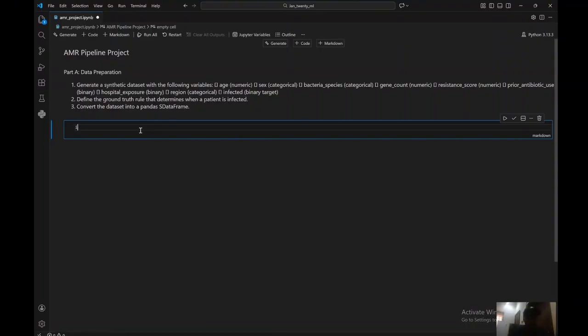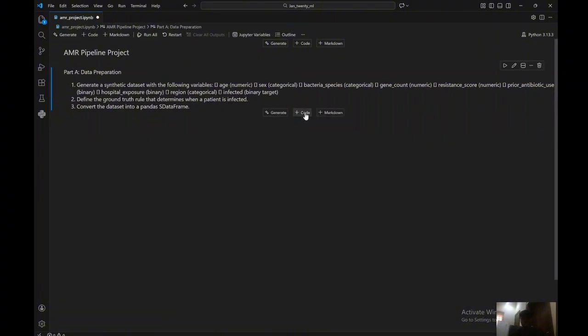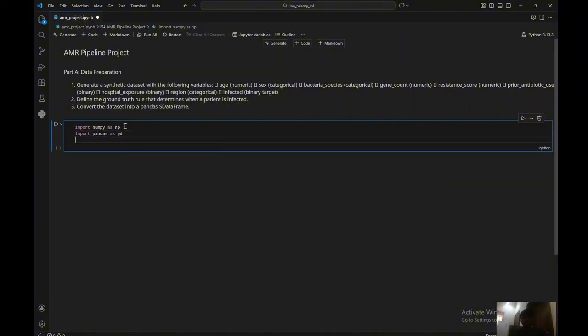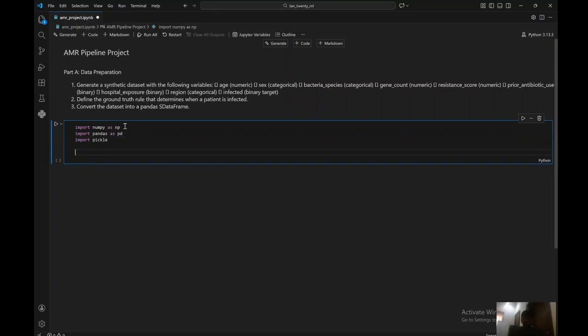So the first thing we're going to do is import... Okay, I think I'm running on Markdown. I'm going to delete that and create the code section. I'm going to import numpy as np, that's the alias. I'm going to import pandas as pd. I'm going to import pickle. This is going to be used to save our model.